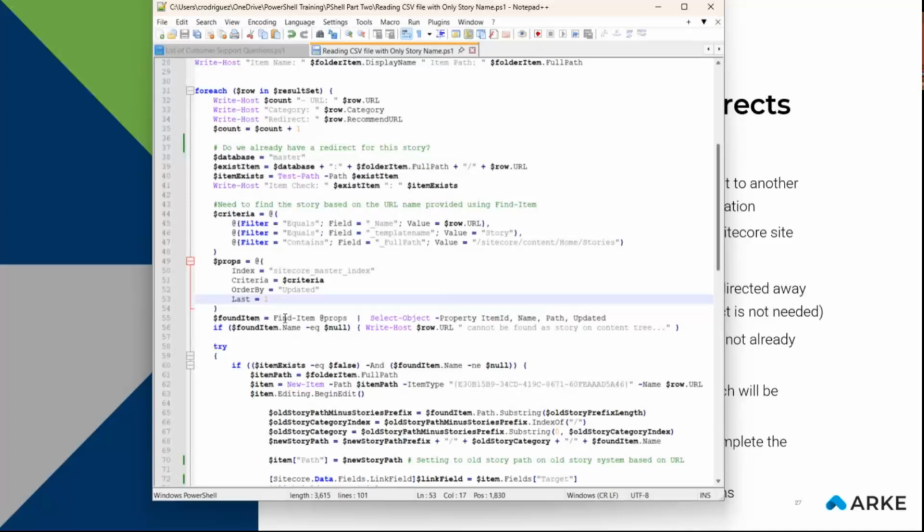Now I perform the find item command and find the item using the properties I passed to it. And then I pipe it, where if it finds it, it should give me these properties. And actually in this case, because I'm using the select object, it'll split them out into the output.